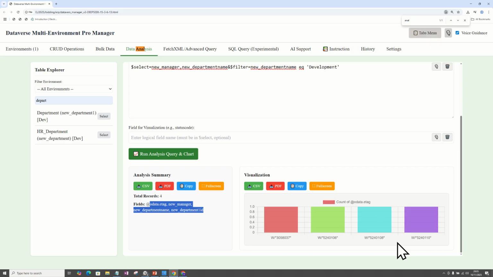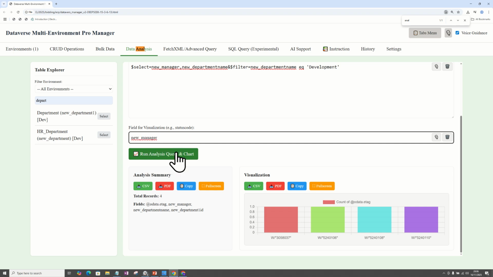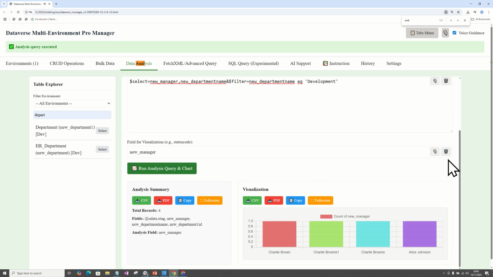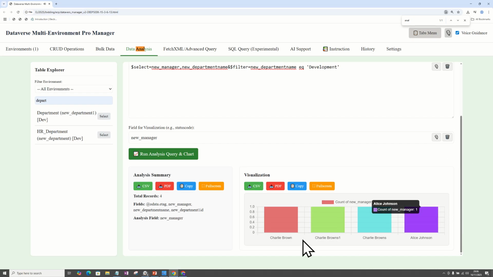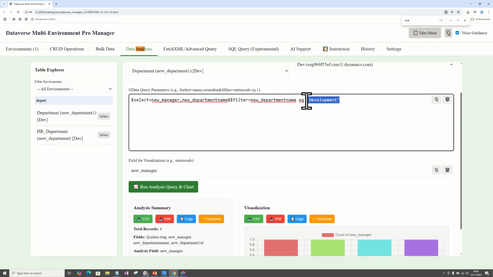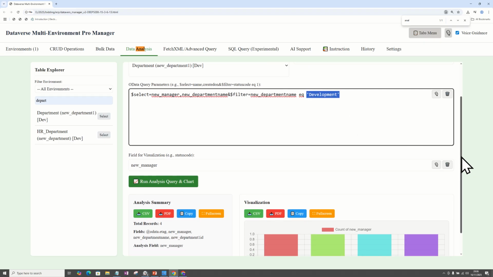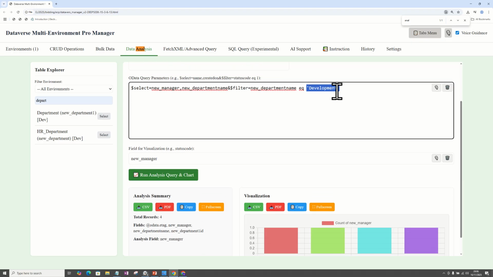But what if I don't want to bring in these figures and I don't know what's going on there? All I need to do now, I need to say, okay, I want just the manager's name to be visualized here, and that's where this column comes in, field for visualization. I'm going to put that in there, and I'm going to click this run analysis again. Query executed. You can see how simple and clean it is. It has brought out the corresponding manager's names that are under the new department column called development.